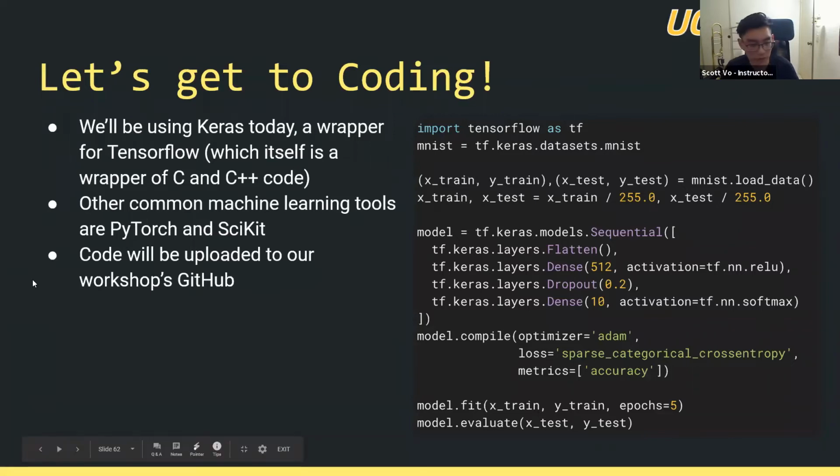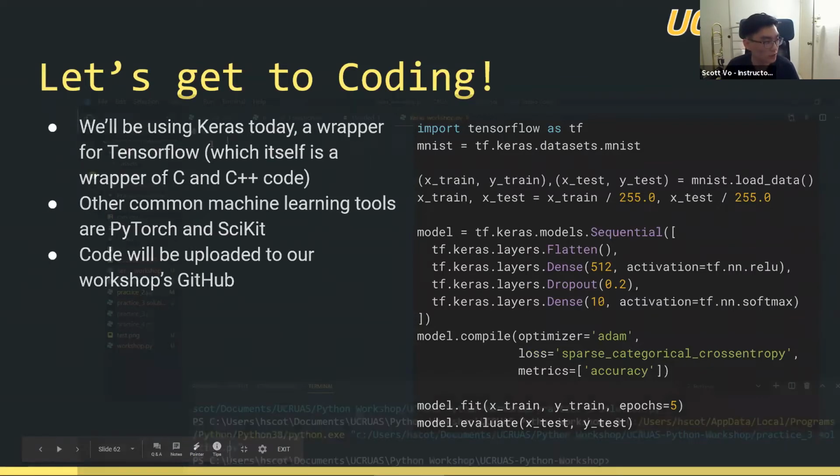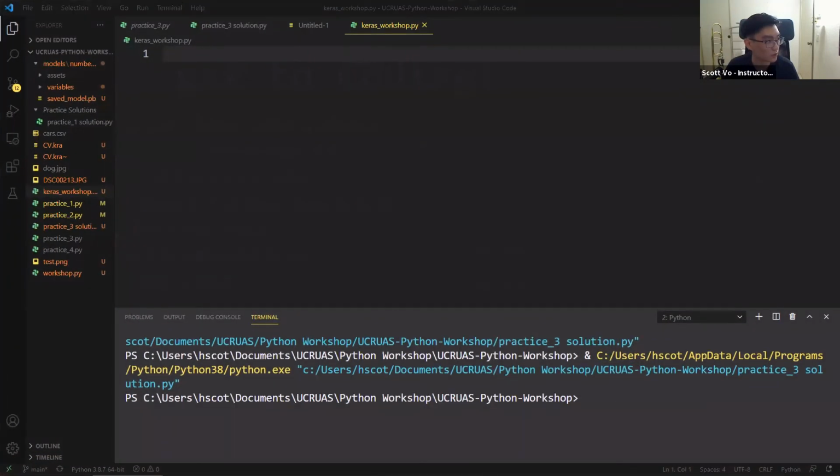Oh, that is the wrong slide. Okay, so let's get started. So the first thing that we have to do with any Python program is we have to import our libraries. So we're going to be importing TensorFlow.